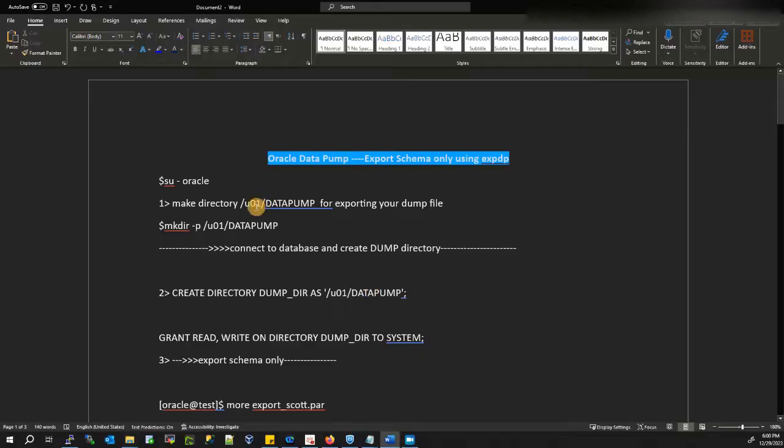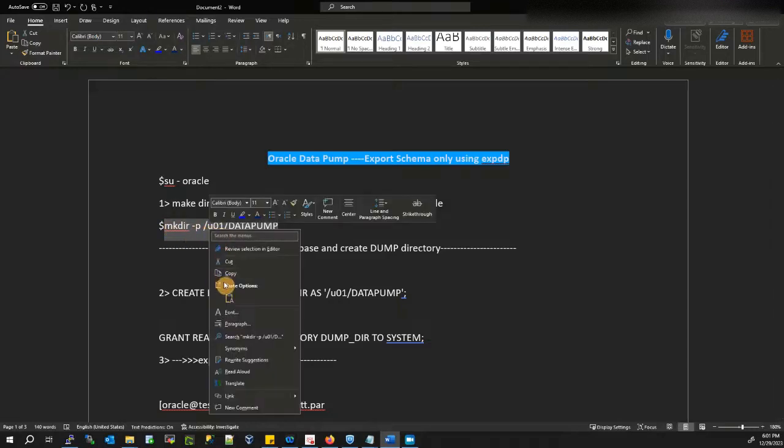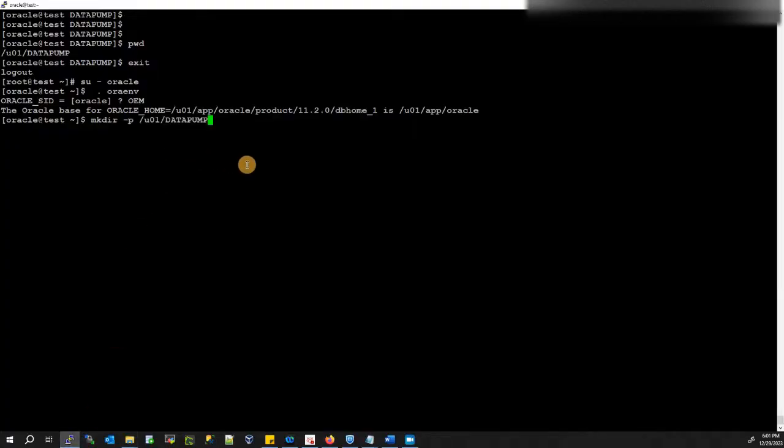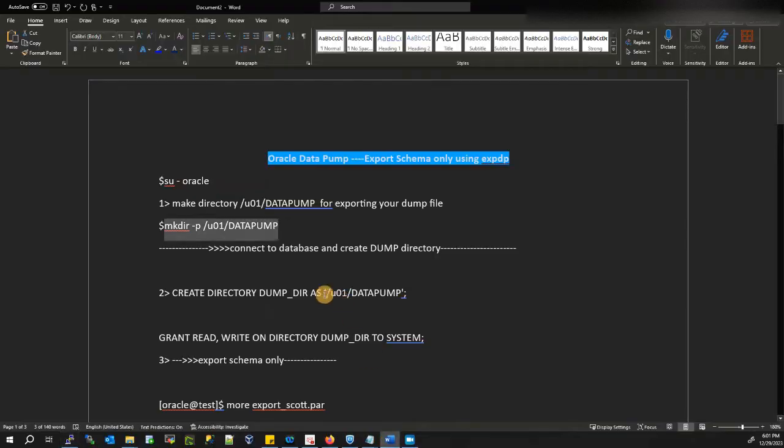And then make a directory /u01/datapump for exporting your dump file. The idea of making this directory is to store our dump file. In my case, I have already created this directory, but in your case, just go to your Linux and type mkdir -p /u01/datapump. The second step is connect to your database and create a dump directory.